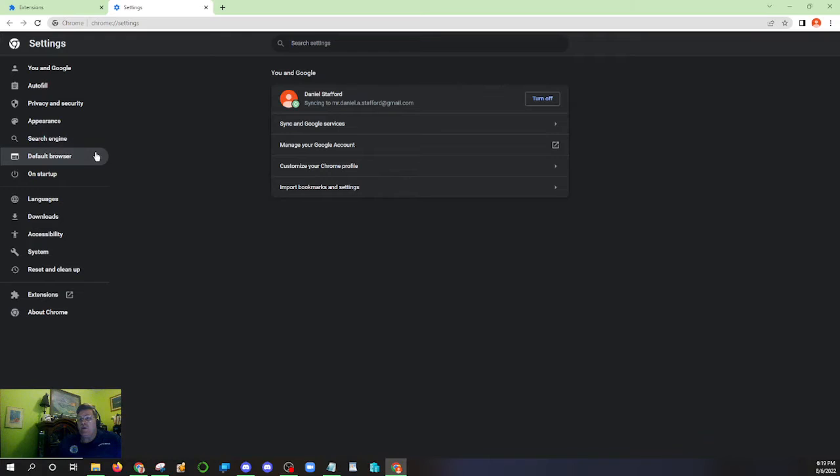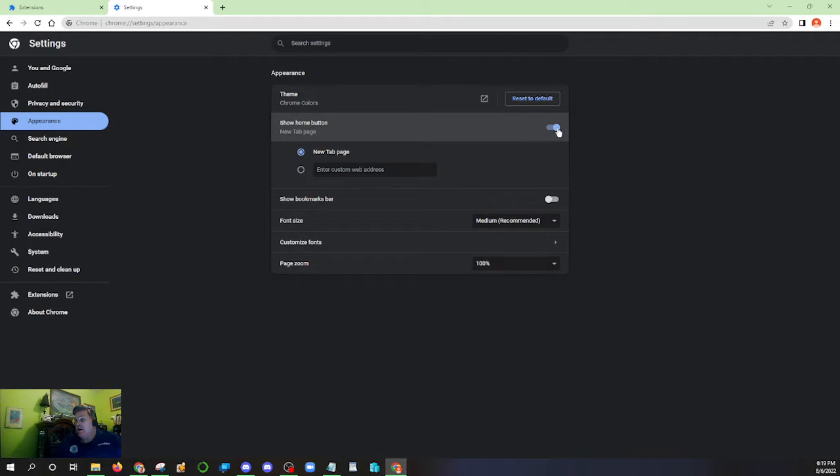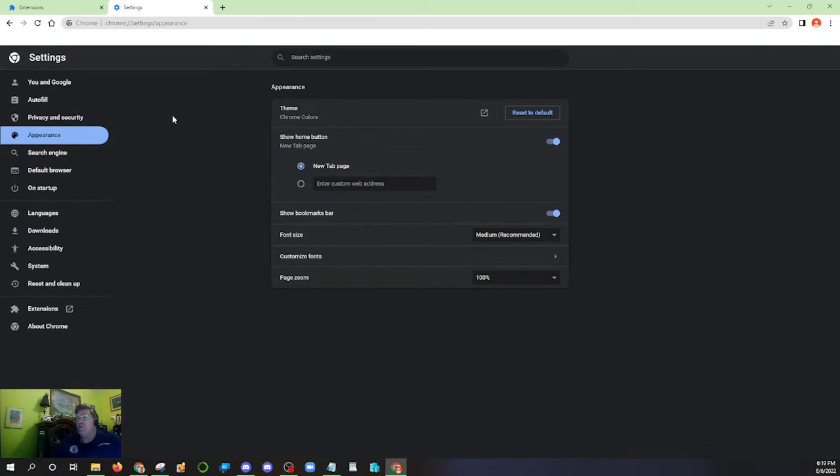So what I want to do is, let's see, I want to click on appearance, show home button, and we'll go ahead and show the bookmarks toolbar, and notice now this bar here underneath where I can say bookmarks came on. And then I'm going to go to theme.